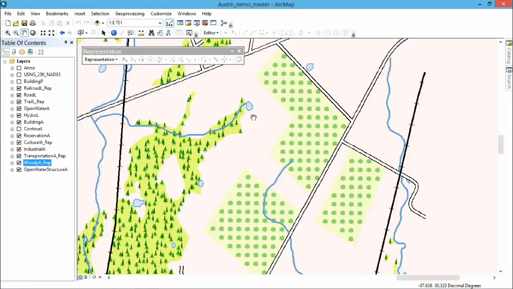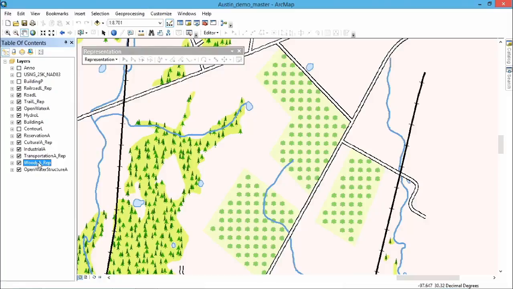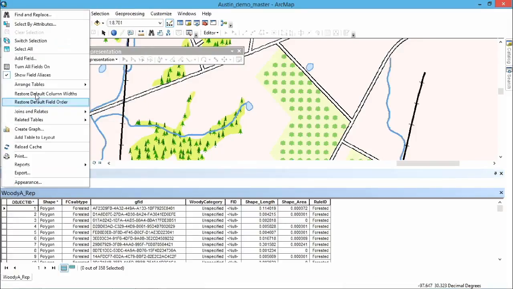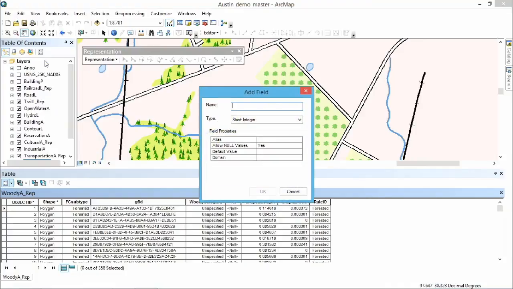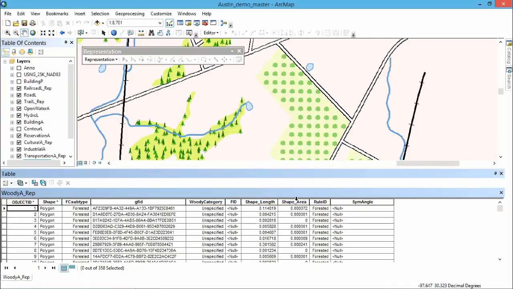And to do that, we're going to open up the attribute table this time. And then we'll add a field to this. So we'll just call it SimAngle, set the type to double. And this will add it here.